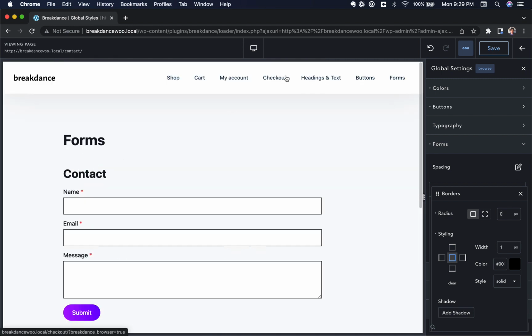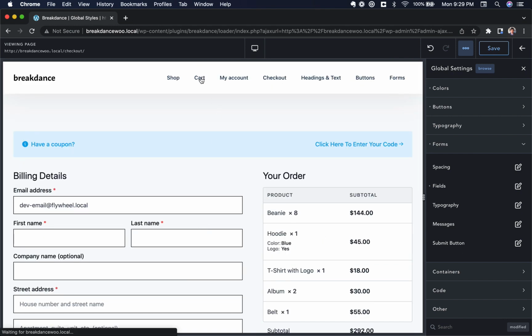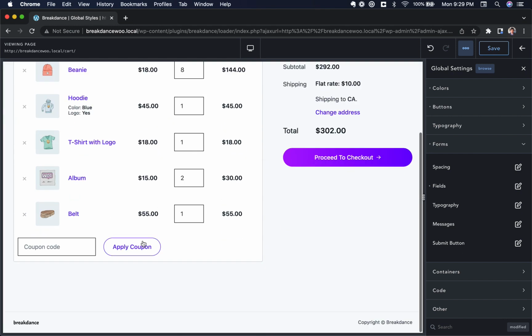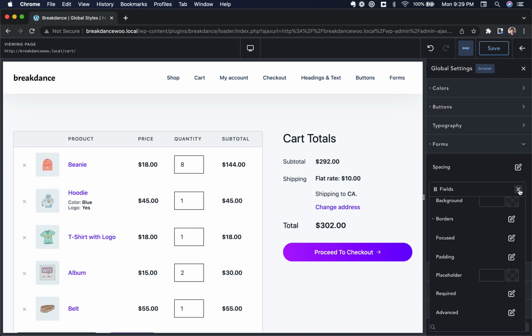Right? We've styled all of the form fields. Let's go to the checkout page. We've styled all of the checkout form fields. Let's go to the cart page. All of the cart form fields, the coupon field. All of our form fields now have the styles we chose here.